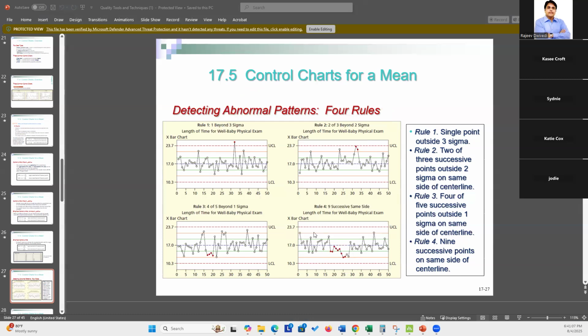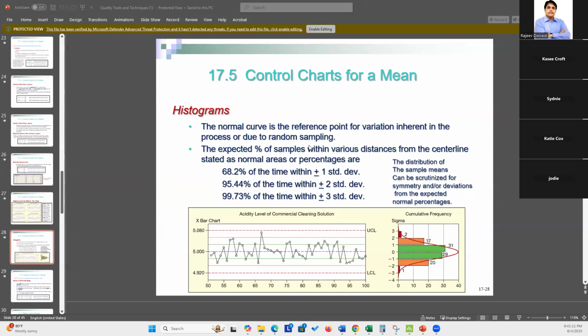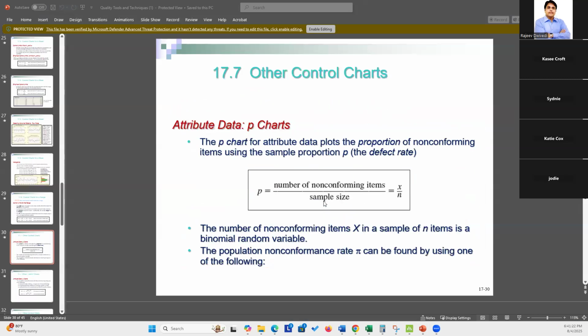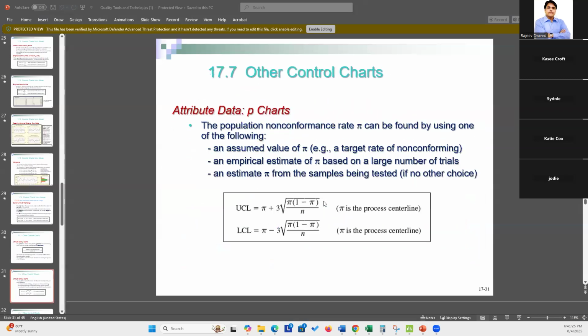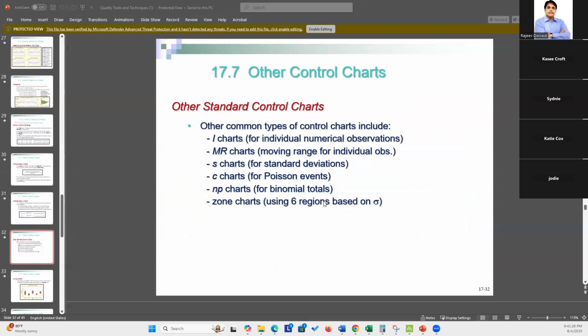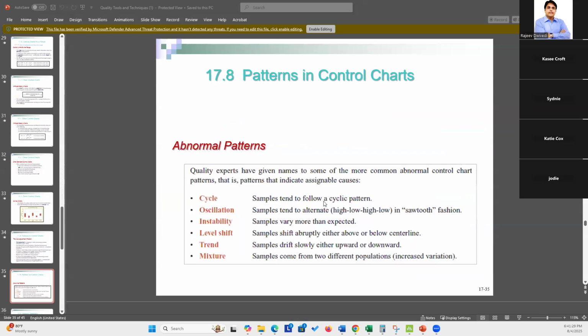How we can plot these things, I'm just going to demonstrate. So here, this is also based on the empirical rule, 68 percent, plus minus 2 sigma, plus minus 3 sigma. Then the P chart. One more important thing, then I will.